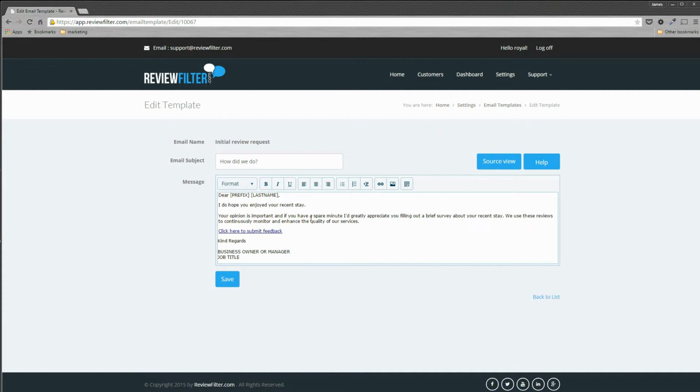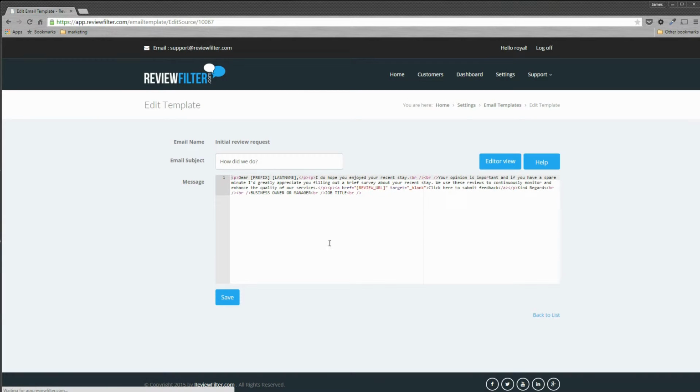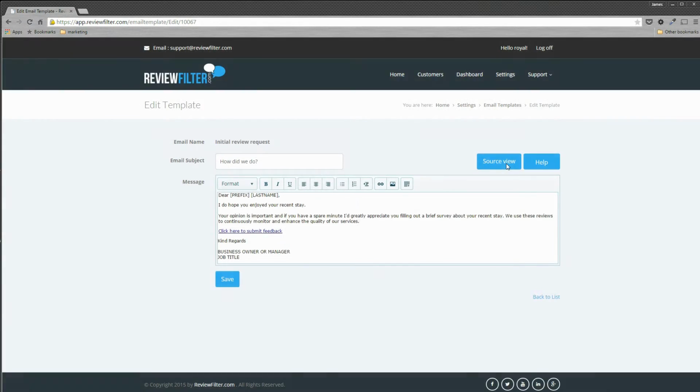Here you've got two options. You can edit the email in a rich text format, sort of like a word processor style format. You've got bold, italic, underline and various alignment options. Alternatively, for advanced users, you can click on Source View. You can then edit the HTML in the email so you can customize it completely. I'd suggest for most people to use the editor view.